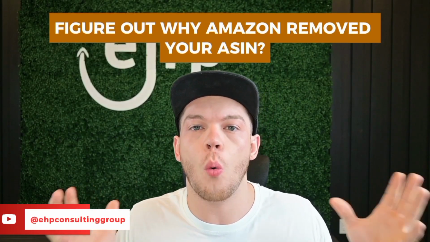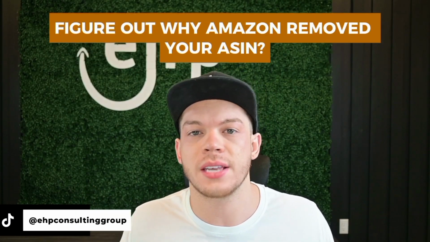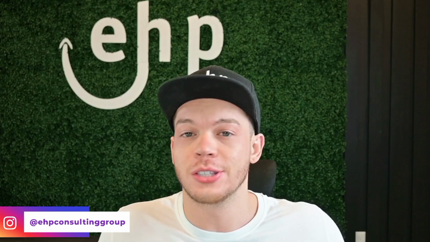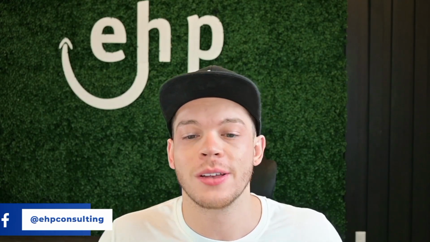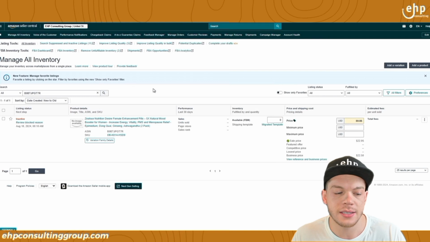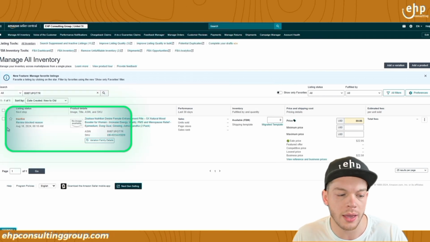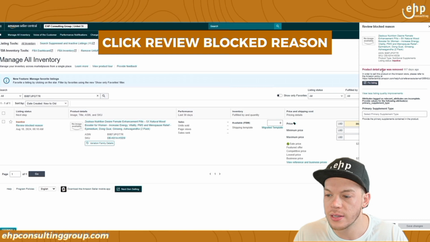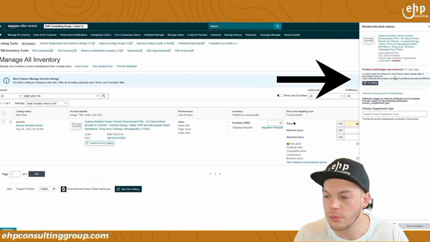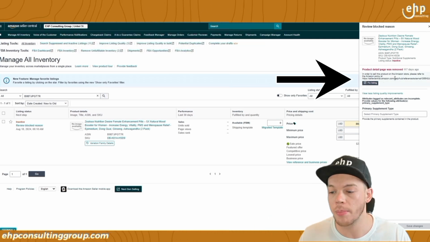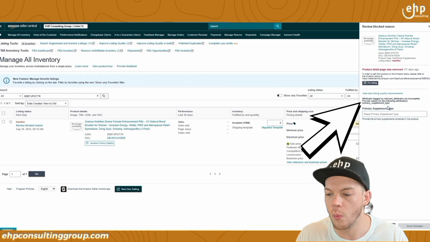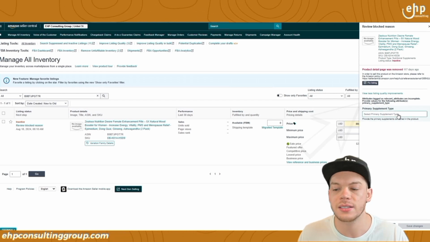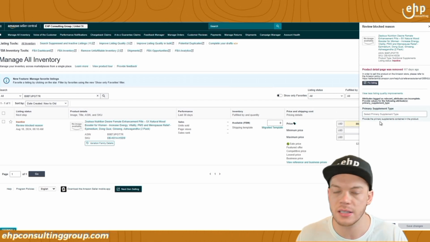Okay, so step number one is to actually figure out why Amazon removed your ASIN. Like, why did it happen? Sometimes Amazon doesn't tell you, so you need to figure it out. That's step number one. So here's an ASIN that was removed, right? And we're like, okay, review blocked reason. And you can click review blocked reason, and then it literally just references Amazon's broad policy. And you're like, what is going on? So why is this removed? You can put this in and it's still removed.